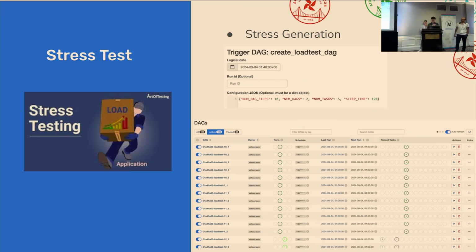As you can see, we have our own load test stack, and we can use Airflow JSON configuration to generate different numbers of DAG files, numbers of DAGs, and numbers of tasks. Also, we adjust sleep time to simulate situations like a DAG running for a very long time. After that, as you see in the graph below, the DAG files will be generated, and after we turn on these DAGs, the test can be run. How we do it is that we use the create load test DAG. It will create all DAG files and upload them to S3, and all the schedulers and workers will download them from S3 to kick off the test.